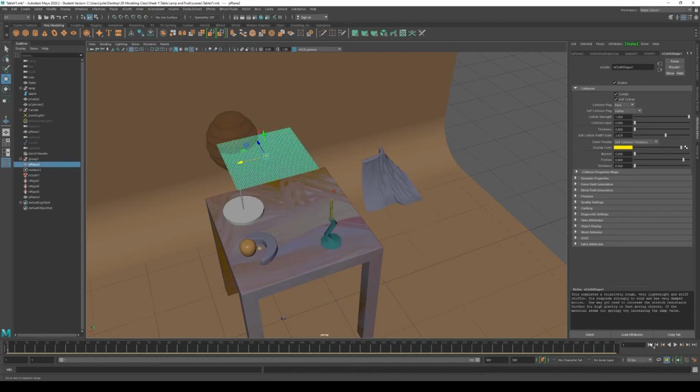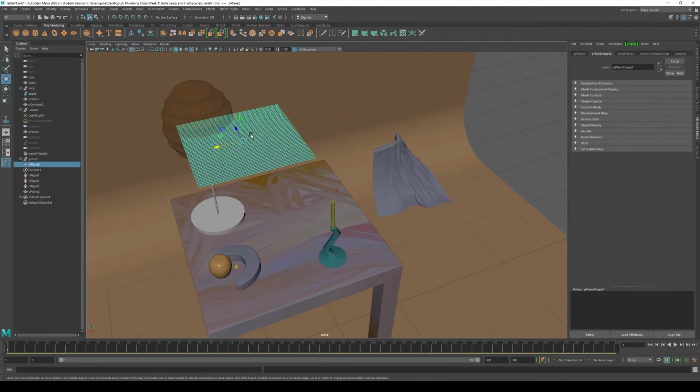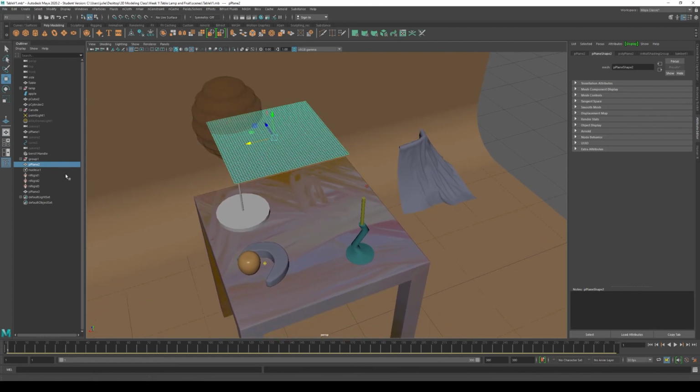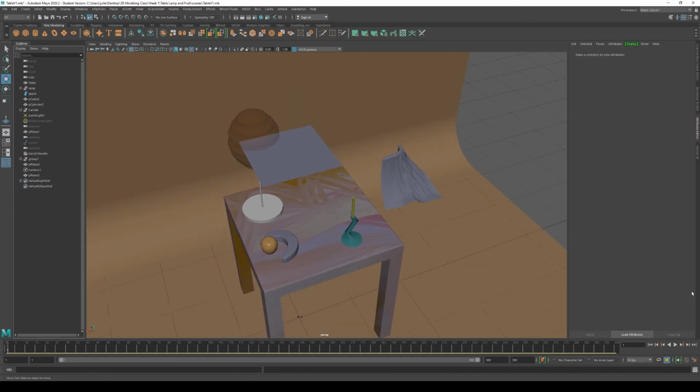If you want to remove your Ncloth, you can go to Ncloth and remove Ncloth, and it'll delete all of the Ncloth attributes that you gave it. You can also remove the colliders by just going to your nRigid objects and deleting them. So if I play my scene again now, you'll see that I no longer have my cloth.